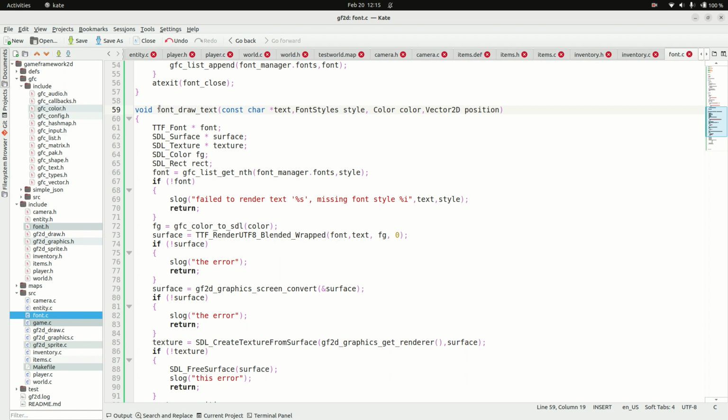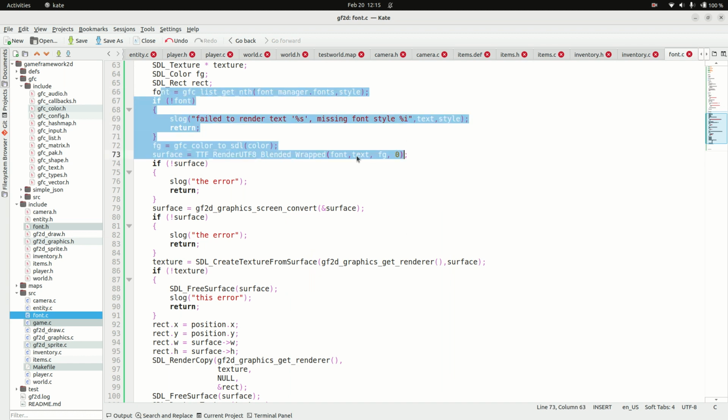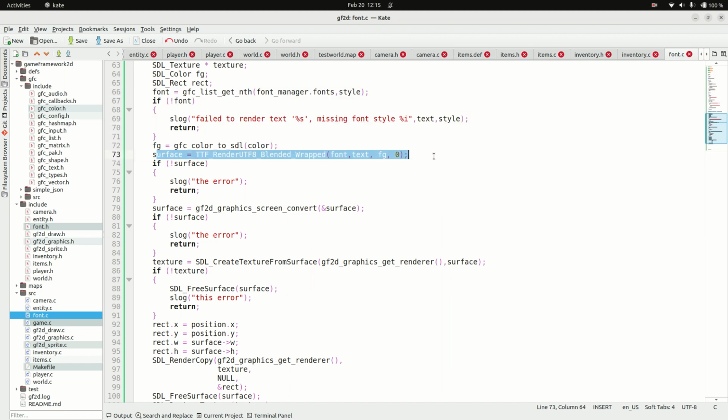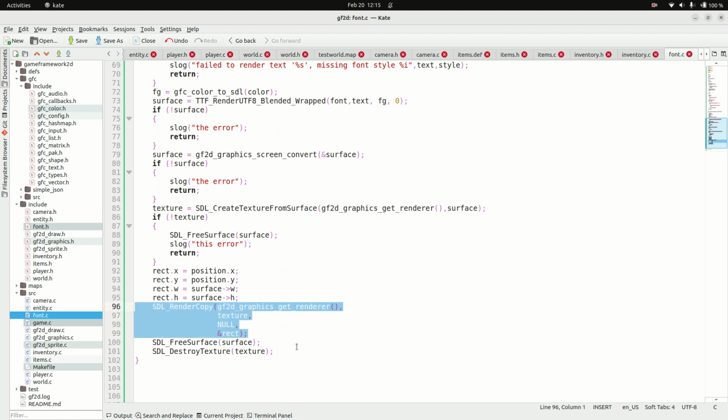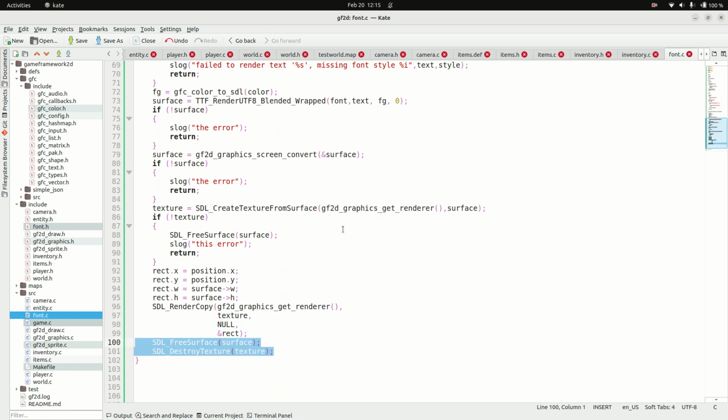So the process of drawing this every frame is: we are rendering a surface, converting that surface to screen surface format, creating a texture from that surface, rendering that texture, and then deleting the surface and the texture. That is remarkably wasteful, especially when you consider that most text in a video game is going to be on screen for more than one frame, oftentimes just always there as part of the system. So this is where efficiency is going to come into play.